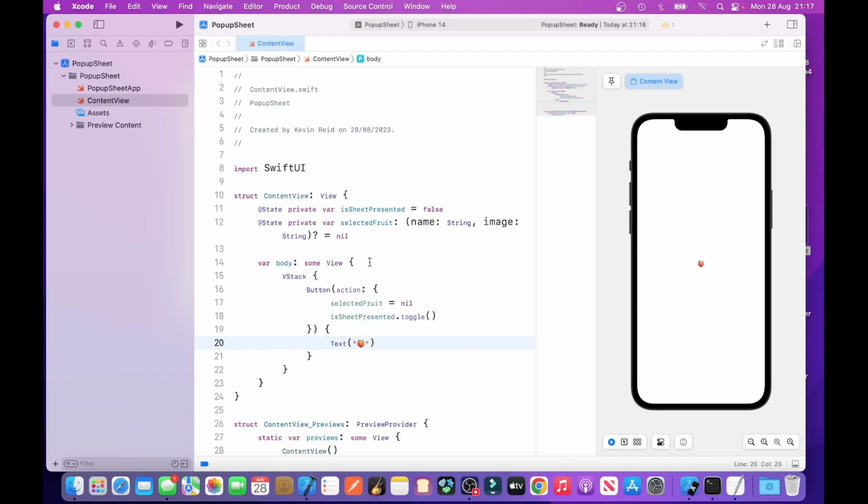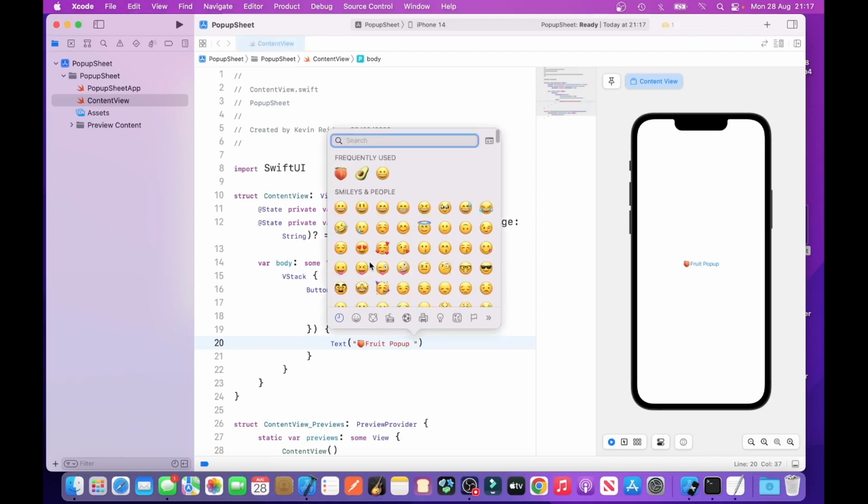And then just type the word fruit pop-up, and then filter on another fruit. So just like select or hold down the Control key, and then the Command key, and the spacebar. And then for the second fruit, I will enter apple.